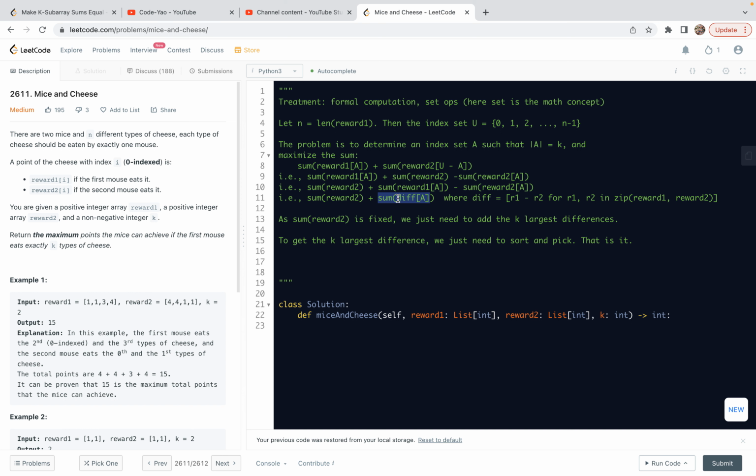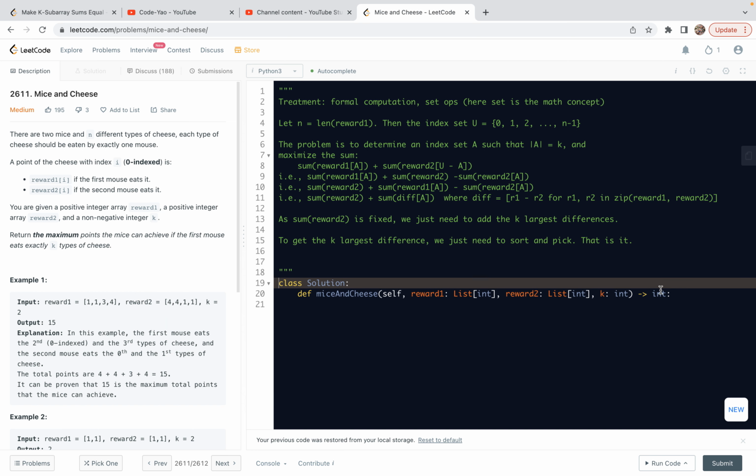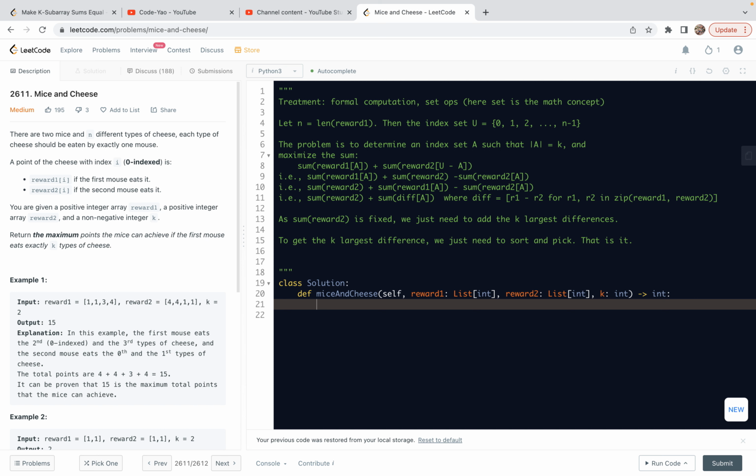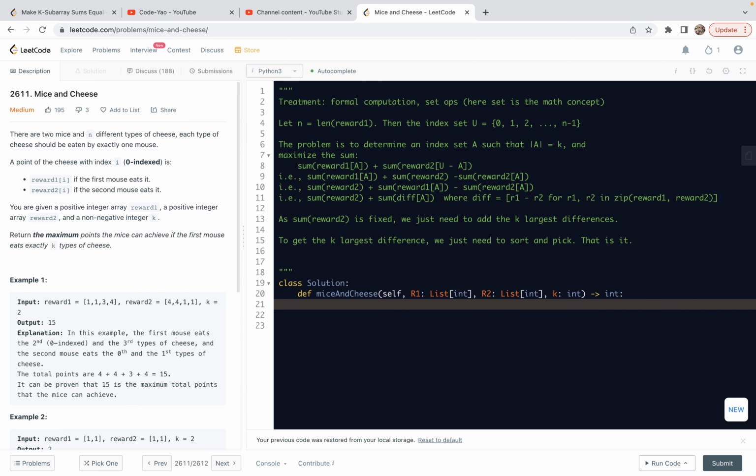So this can be easily done. We can sort the difference set and then pick the k largest ones. Notice that k can be 0 and can be n, but this can be absorbed by the general case or the general idea. So with that said, let's look at the coding. The coding actually is very short. So here, in order to make typing easy, I'm going to change these to be R1 and R2, just for convenience.